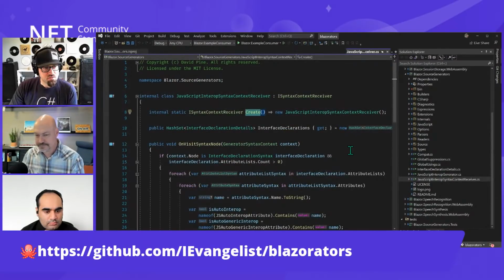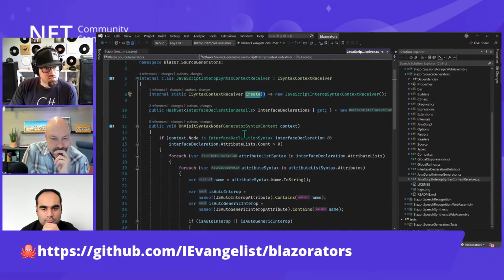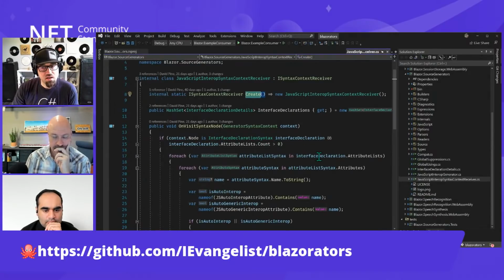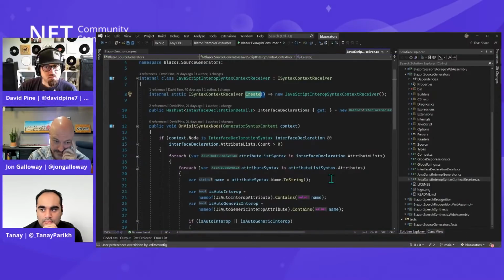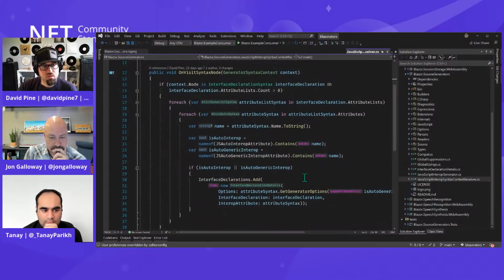So what it does is it will register this syntax context, syntax node visit. And what it does is, as the compiler is building out all the source and it's waking up the analyzer and it's detecting things, we can use this to reason about what the developer has intended to do. So this source generator actually creates a few different things that it emits.